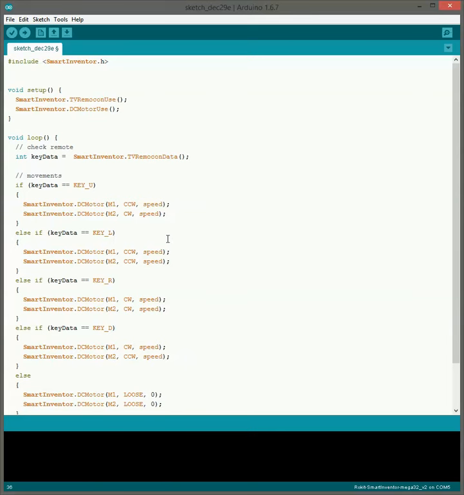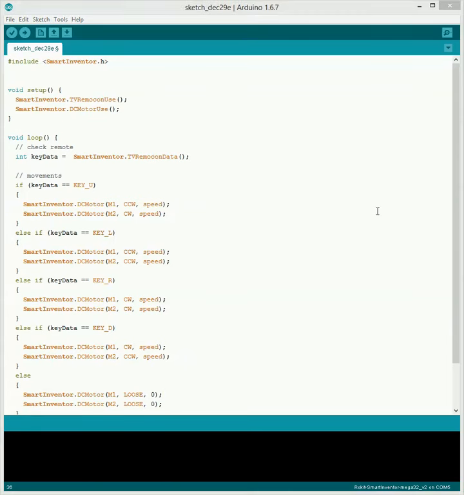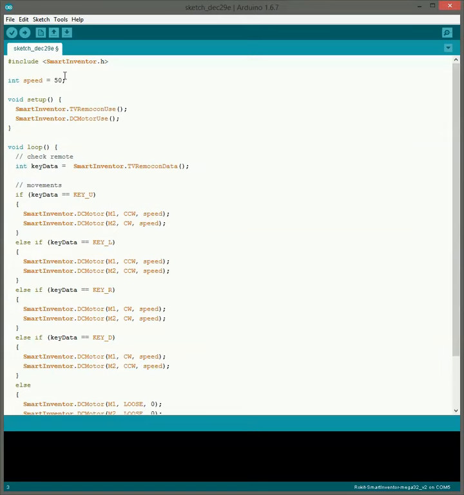So the first thing we need to do is we have the speed variable that we actually haven't defined yet, so let's go ahead and define that real quick. So up here at the top, we're going to define speed as an int, and we're going to give it a default value of 50 to start with. That'll just kind of be our intermediate speed to get started with.